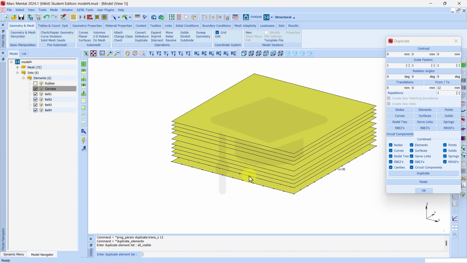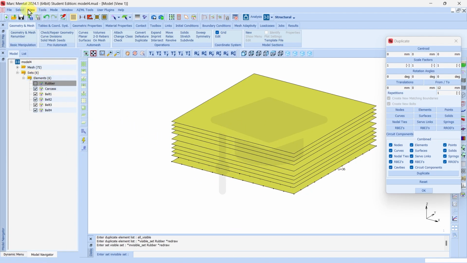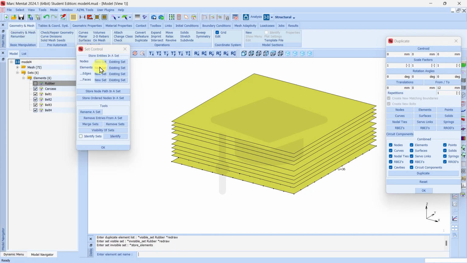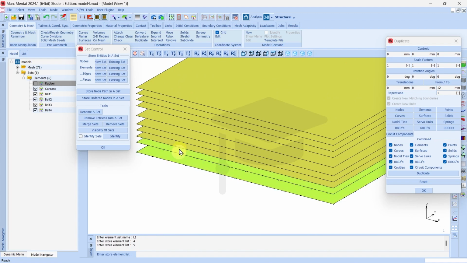So this is our carcass layer and the other layers. So this is our model. Look, this is our scatter arrow model. So we have to define the stack. There are 2 stacks. So let us define this one also. So select, set control, elements, new set. Let's say the bottom stack is called L1. Enter. So click this one, 1, 2, 3, 4, 5, because each stack has 5 steel layers.